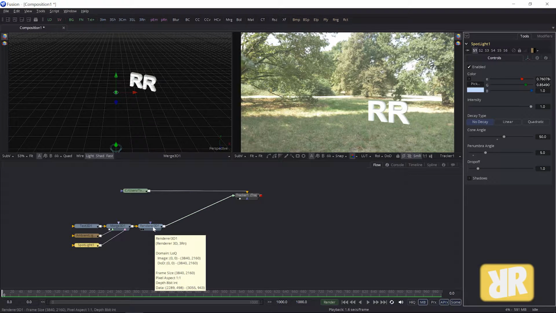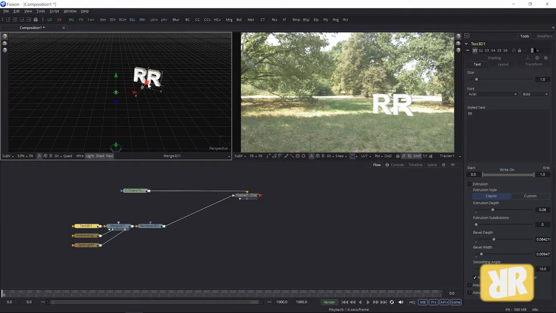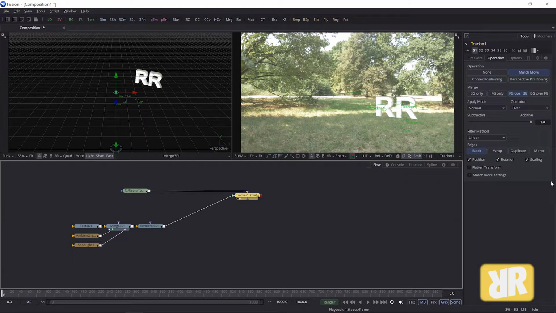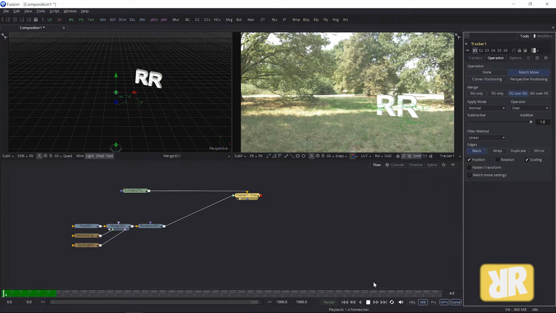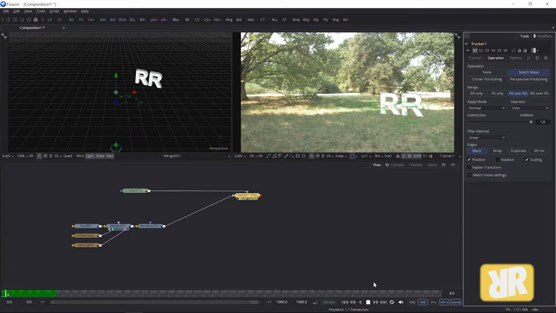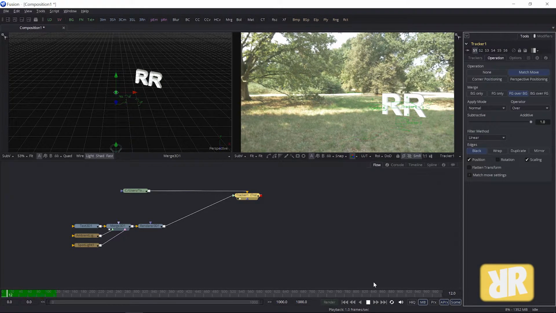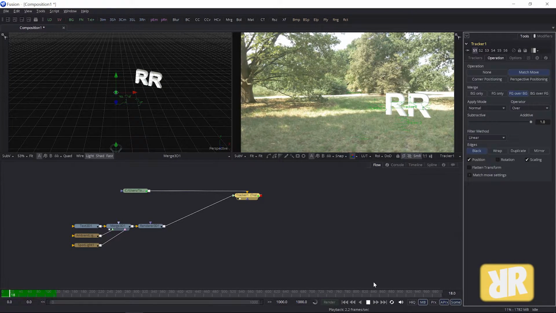And what else? Is there anything? I don't think so. Let's click on play. Oh no, first I disable rotation in the tracker. I simply don't need it for this scene. Whoops, sorry. And then I click on play. And you can see my text is sticking nicely to the track plane. Yes, and that's it.